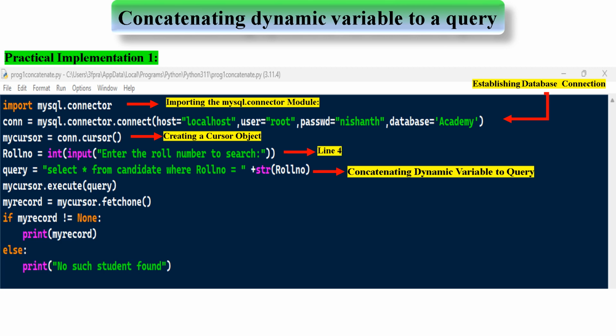Let's work out practically. Open a new file in Python shell and type the following statements. The first 3 lines are the same: importing the MySQL connector, establishing the database connection, and creating a cursor object. Now, look at line 4. Roll number equals int of input of "Enter the roll number to search". This line prompts the user to input a roll number to search for in the database. It converts the input to an integer using the int function.